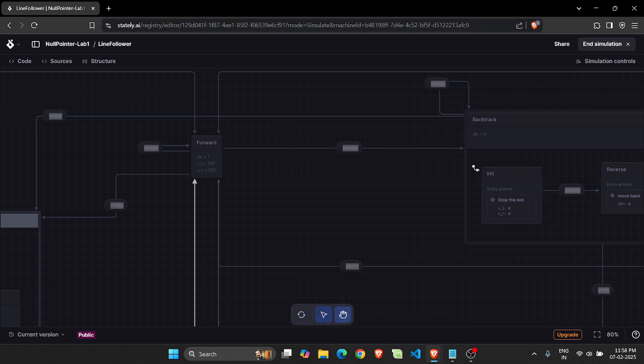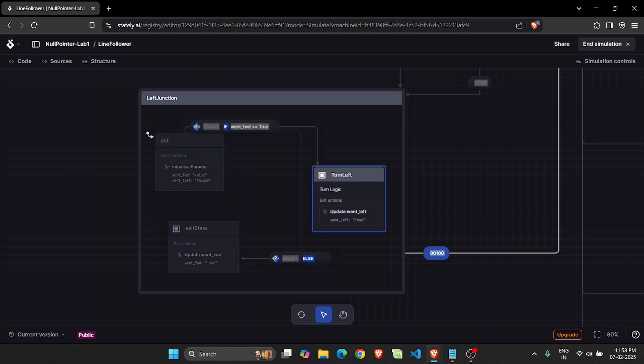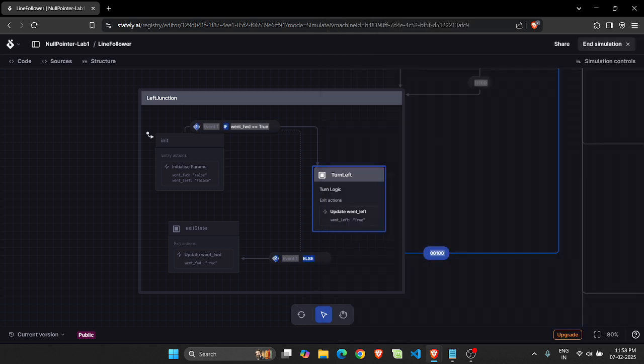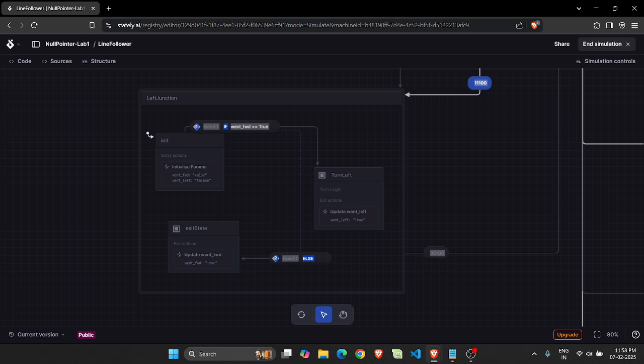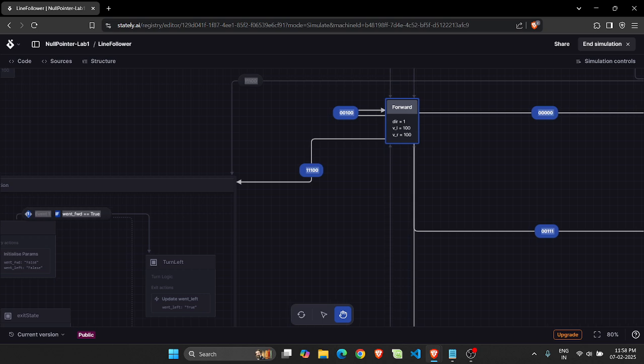Okay, so we have again got into the left junction, and this time the went forward is true, right? So if the went forward is true, this time we'll turn left. Our bot, which was facing in this direction, turns left and faces this direction, and it exits here. When I exited, we go into the forward state.